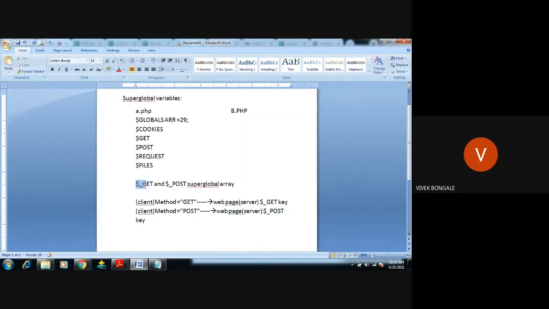You just understand this part. I will show the programming example. So here, super global means we can create a variable and access that variable anywhere inside the program, outside the program. That is what super global is. Then dollar get and dollar post: at the client side, in order to access the web page, we are going to use the get method.